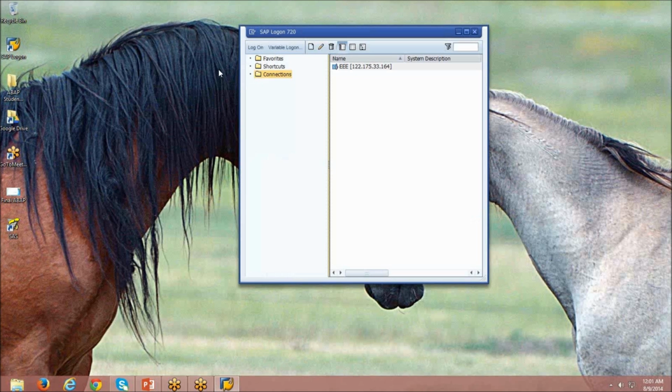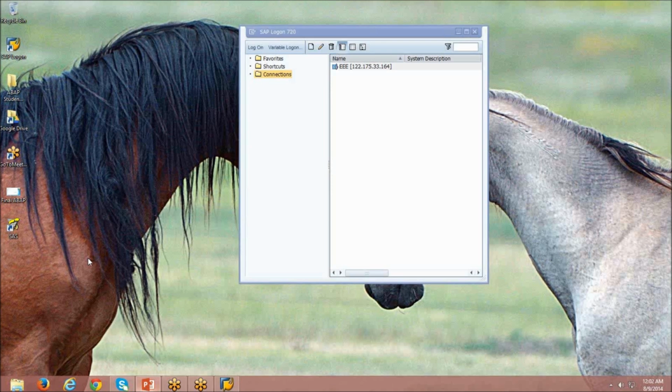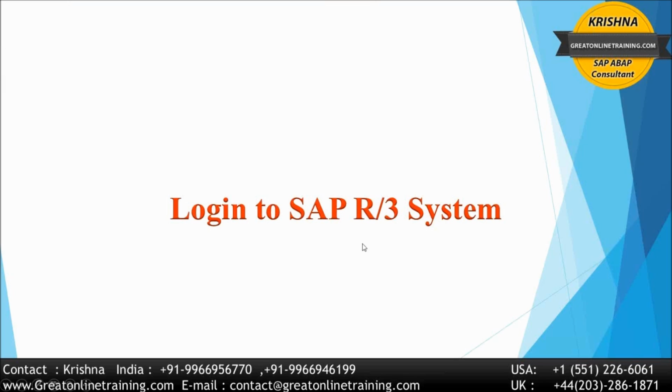I thought you are clear with this, how to log into the SAP ABAP system, right? I have shown you the client, user, password, language, and also how to create the sessions, how many maximum sessions you can create, and how to close all the sessions with a warning message and also without a warning message. This is about login to the SAP ABAP system.